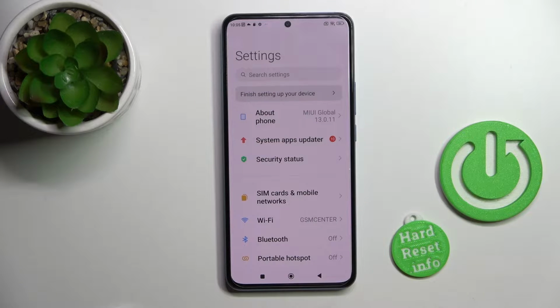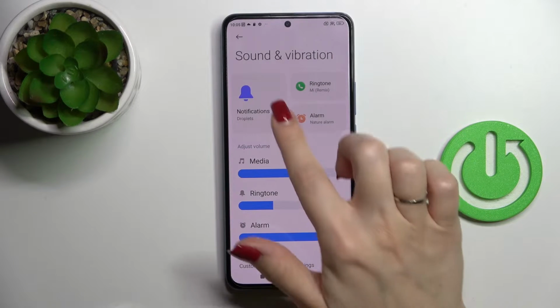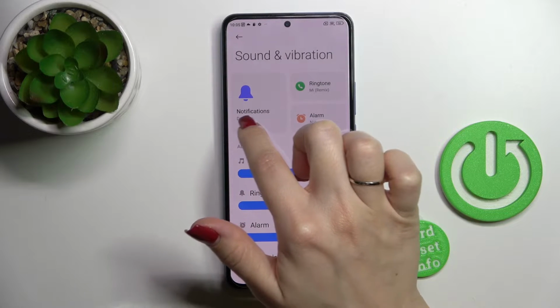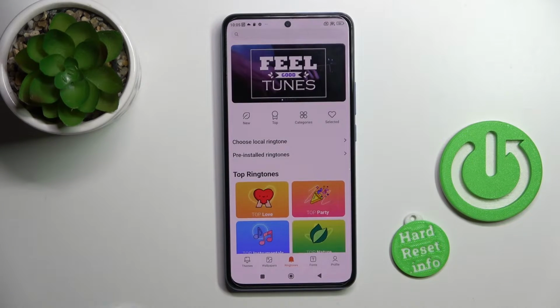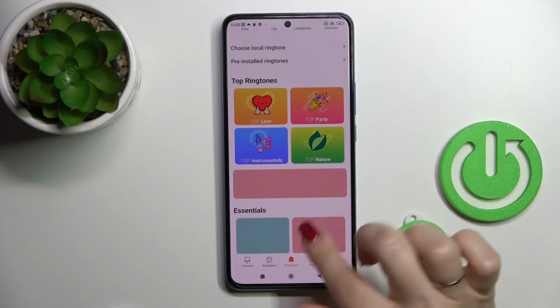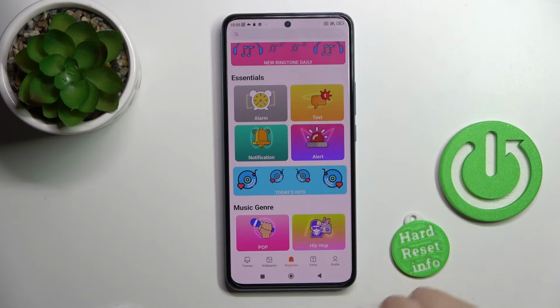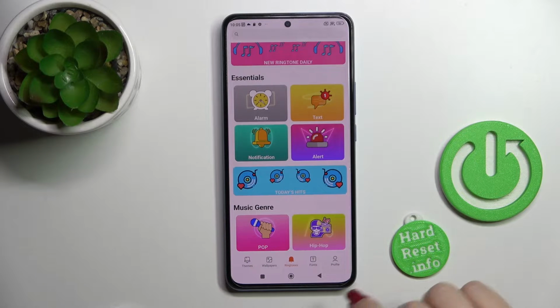So first let's open the settings application and then scroll to the sound and vibration section. After that you'll see here notification sound section, and we can see that now it's the Dropless sound. Just click here. We can use the ringtones, the online ringtones, online notifications for our device, but to do that we should be connected to the Wi-Fi or another mobile data.